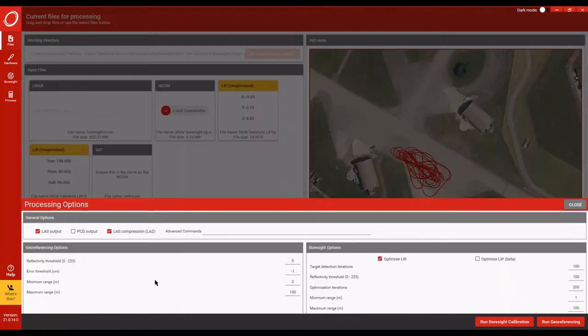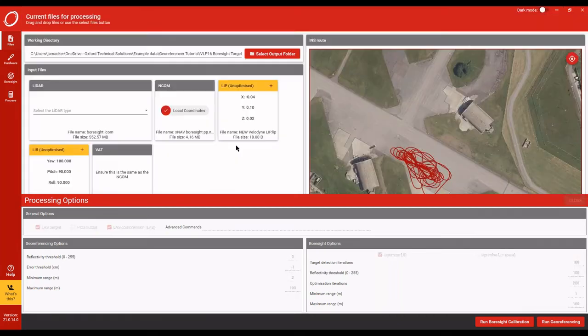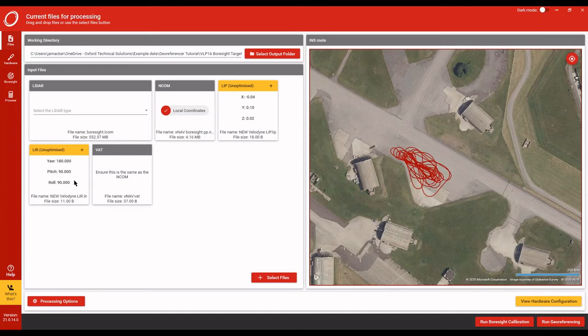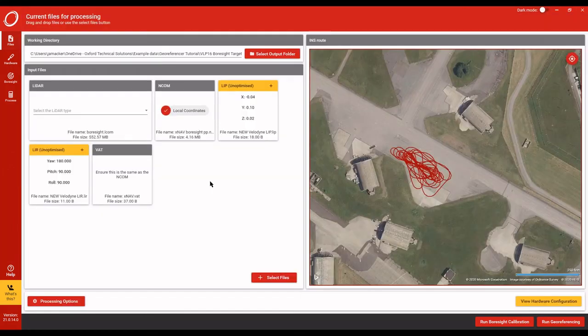Okay, last thing, actually, we have a new feature which is in beta. Our boresight calibration process, when we first released it, would optimize your LIR, the angular values between your INS and your LiDAR. But we now have in beta a new feature which will optimize your LIP values, which are those displacements. And so if you calibrate both LIP and LIR, you have the maximum flexibility in your setup.